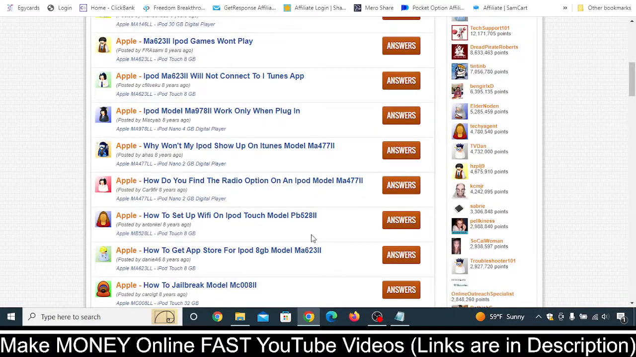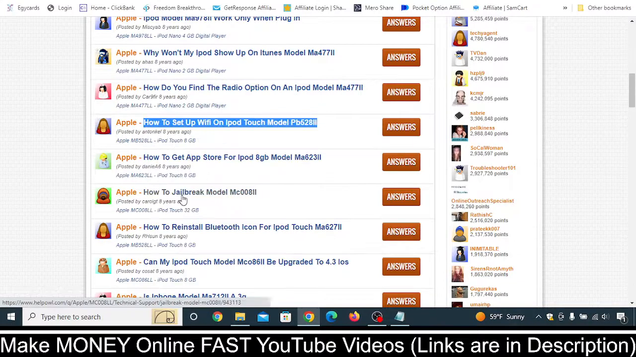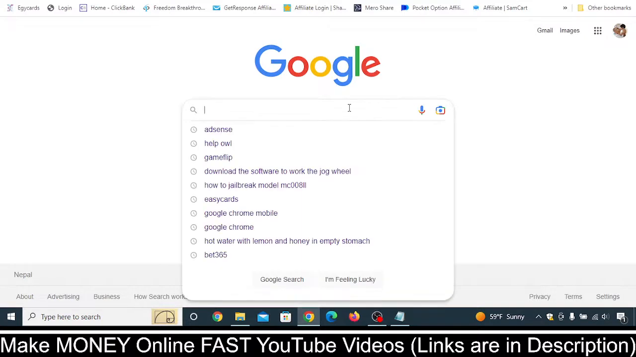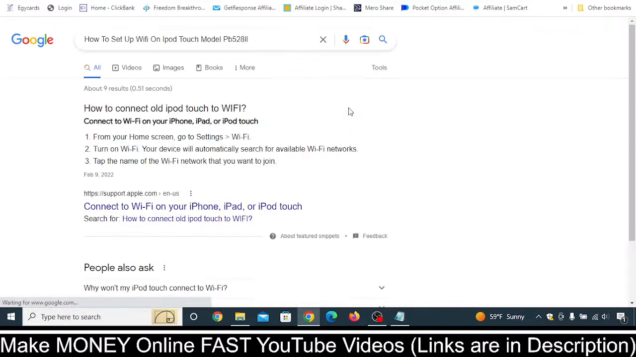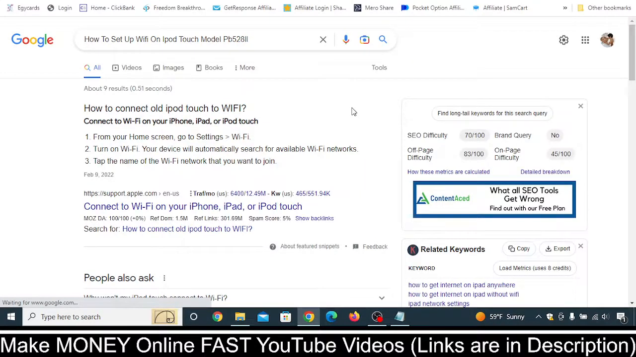Of course you may not know how to answer these questions, and I'm going to show you that too, how you can answer. See, for example: how to set up Wi-Fi on iPod touch model. You can simply copy it, go to Google, paste that question in this way and search for it. Of course you are not going to find answers for all the questions, but most of the answers will be on Google or Quora. Wherever you find them, you need to do that research part by yourself. That is your work, but most of the answers will be on Google.